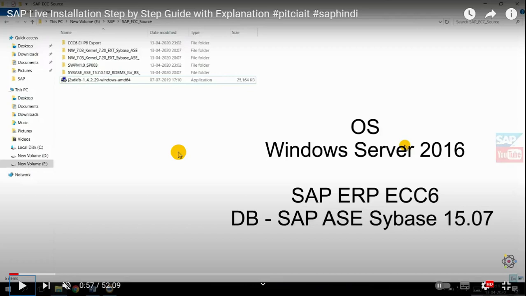2019 you can take, but don't go for 2012, because if you get any error, then it could be difficult to get any solution on the old version of Windows. Another thing is what version we have taken: SAP ERP ECC6. Here we have taken the Sybase database, which is SAP's own database, and the Sybase version is 15.07.